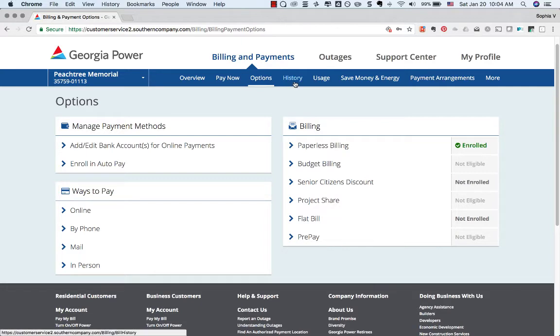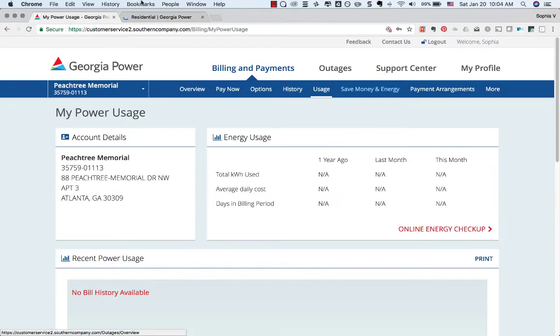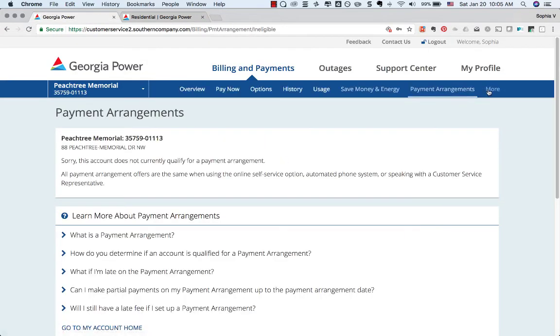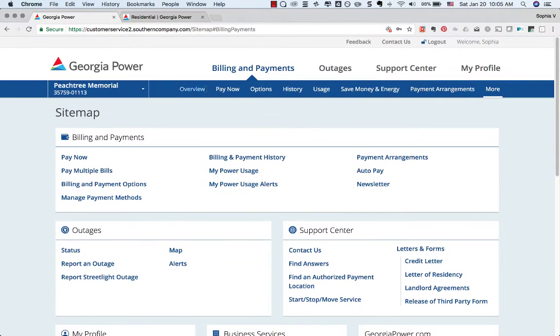So these options: history, usage. This is another terrible thing. It's a piece of navigation that is grouped with all these other things and does something completely different. It takes me to a new tab. Payment arrangements, more. So there's nothing within any of these tabs that lets me delete this thing.